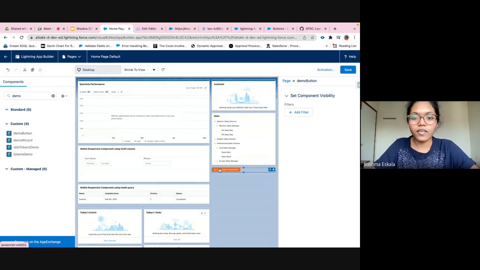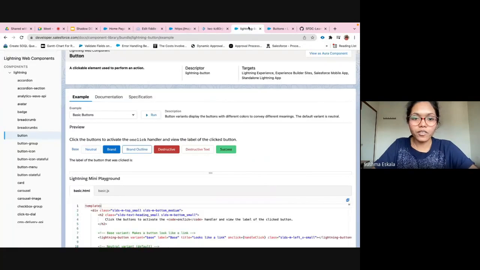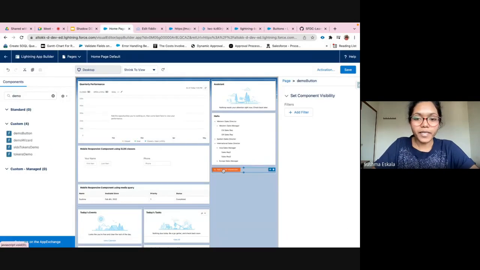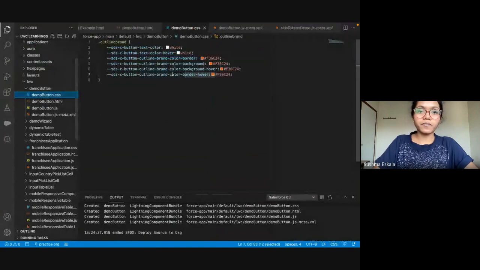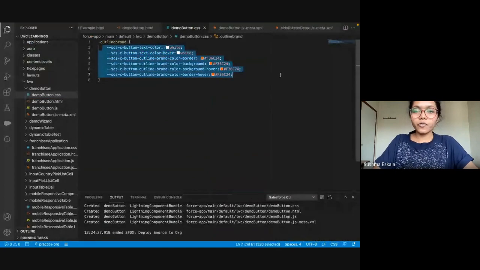So if you can see, the color of this button is now changed. What was the variant that we used? We used this brand outline variant. But how could we do this? We have added these custom properties. So this way we can customize the base lightning components.